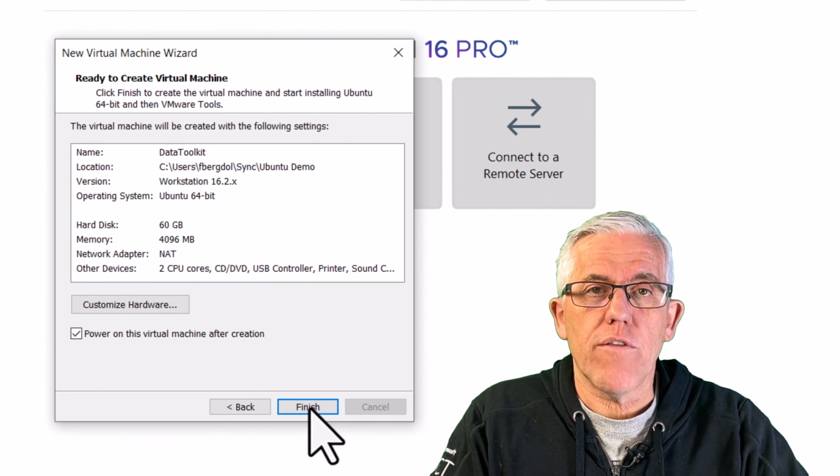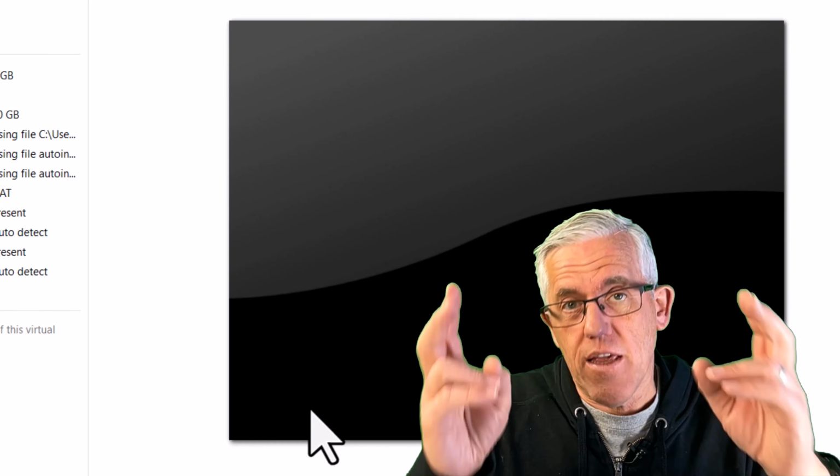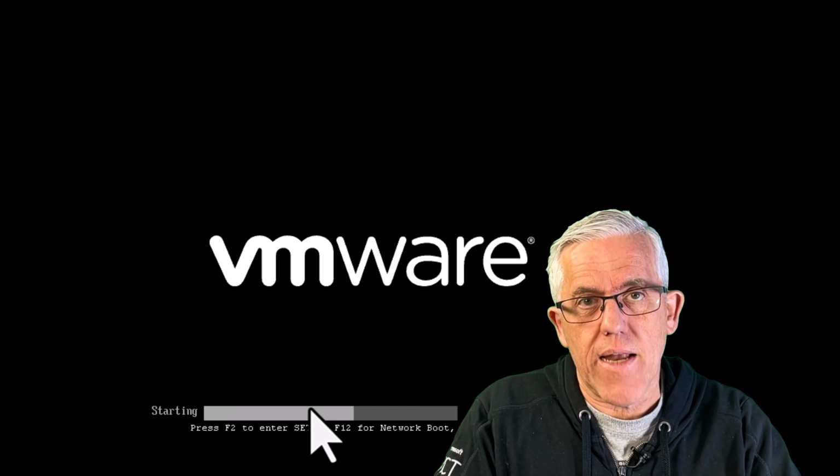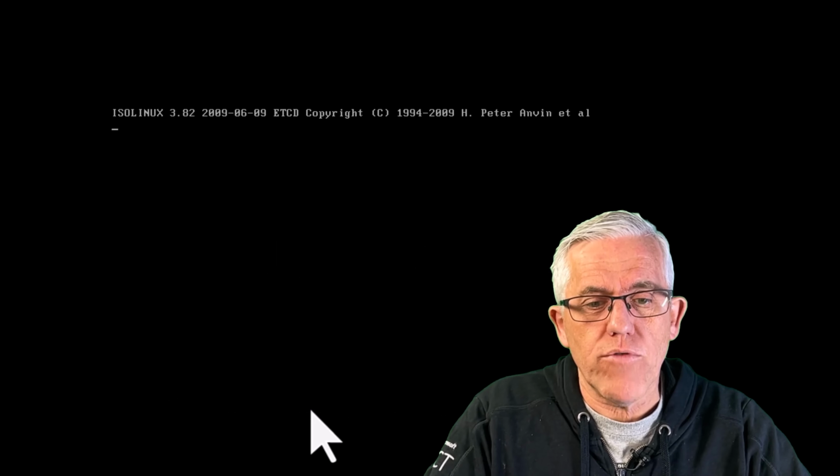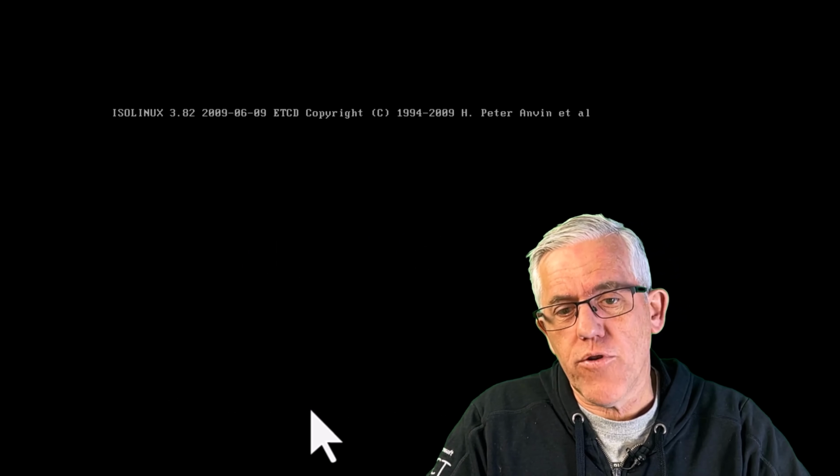Now I've configured the virtual machine. I've connected the image drive, the ISO, to it, and it's going to boot, recognize that ISO file, and begin the process of installing Ubuntu Linux.